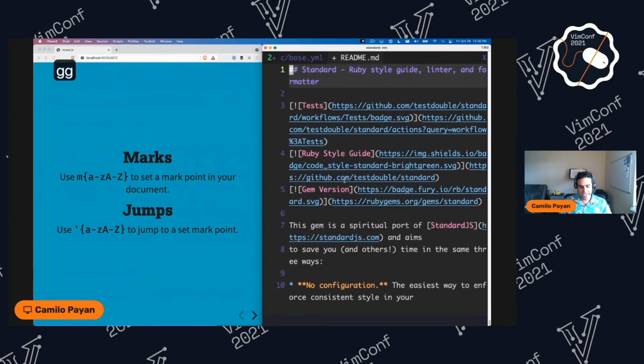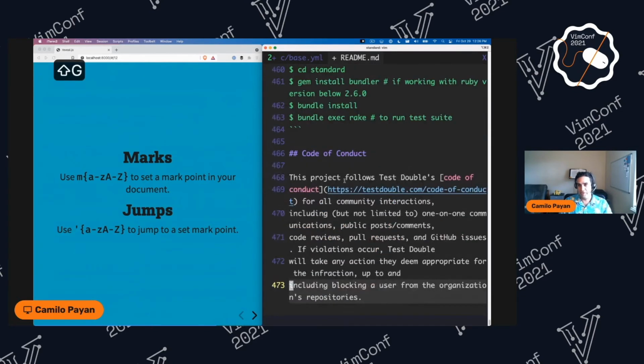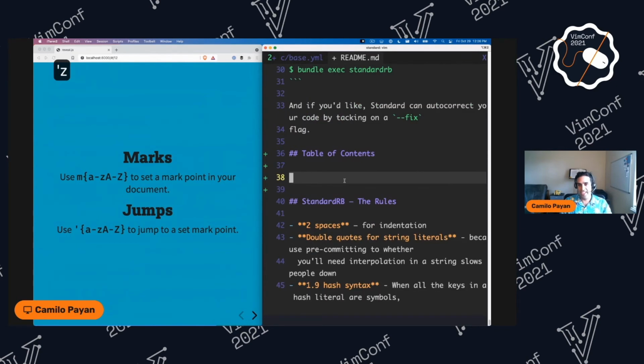Now, no matter where I am, I can use the jump command, which is a single quote, and in this case, a Z, to go back to the same spot. Doesn't matter if I'm at the beginning of the document or at the end, I can always go back to the same spot as long as I remember the name.